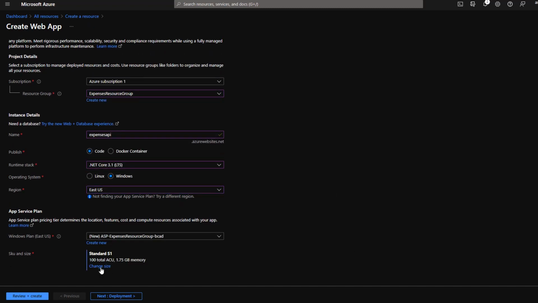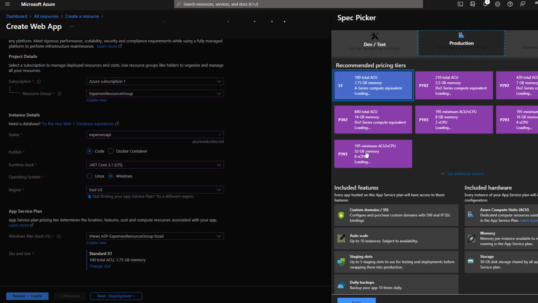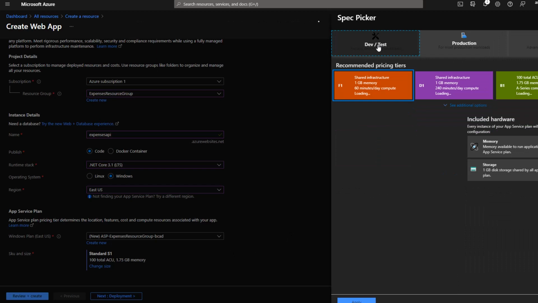Let's change the size. And right here, we're going to go to dev test. And we're going to pick the F1, which is totally free. Obviously, you can pick something else if you want. In the future, you may want to go to D1 or B1. But for our purposes right now, F1 is completely free. So that's what I'm going to pick. I'm going to hit apply.